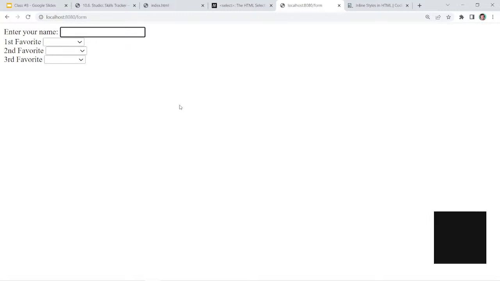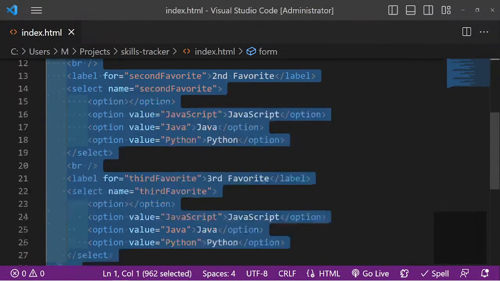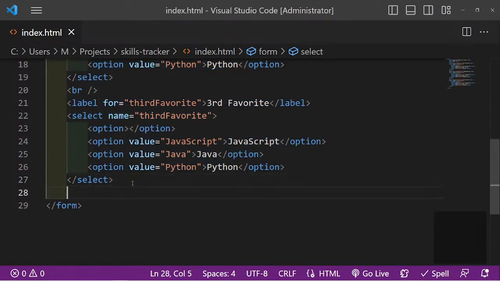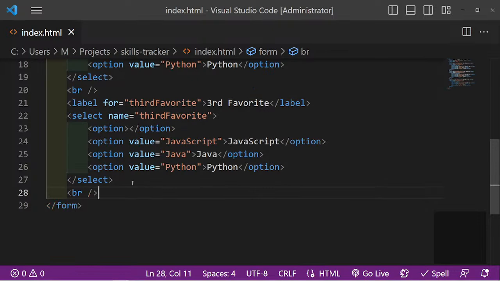And so I'm missing something. Missing the ability to submit the form. So I am going to add BR, that's a line break, keeps everything from being on the same line.